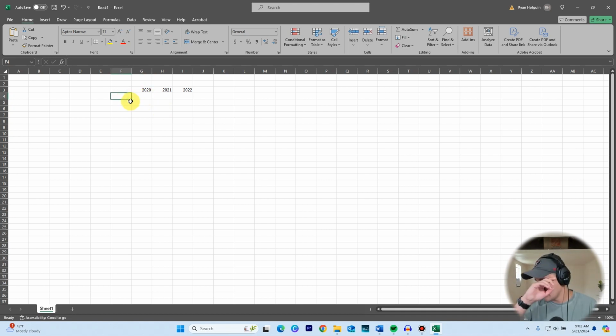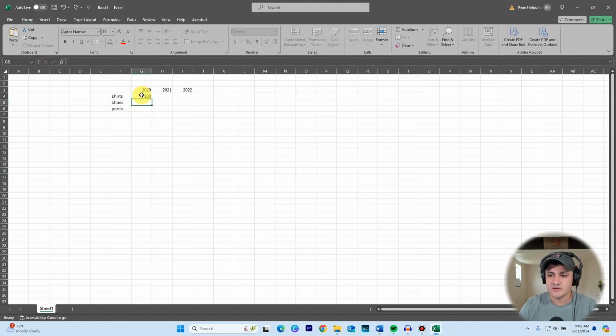So let's say I want to know how many items I've sold as it relates to my merchandise. So I'll say shirts, I'll say shoes, pants. I'm just going to put some numbers in here. I'm just going to make some things up. So as you can see, I've been able to create this table using columns and rows as my orientation of knowing how I want to lay my data out.